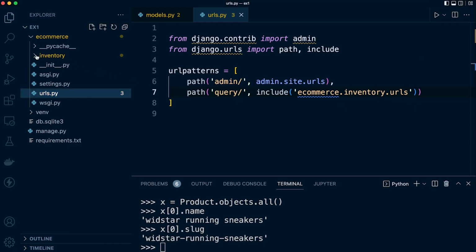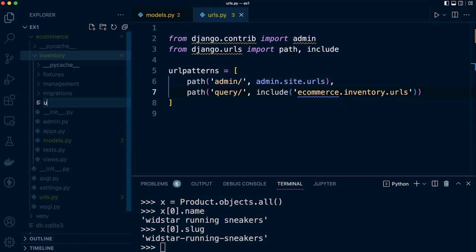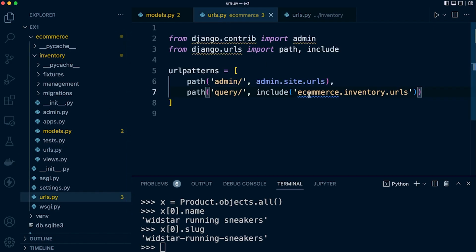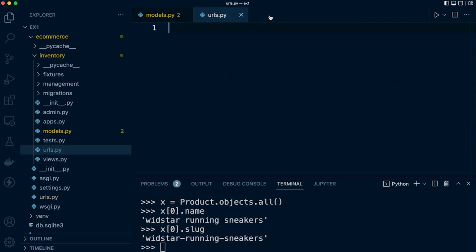So let's go into inventory, right click, new file, urls.py. That's the file that we were referring to right here, so we can close this now. Let's go into the URLs. In here, we're going to define a new URL, and then we're going to attach that to a view. Let me just zoom in a little bit more.